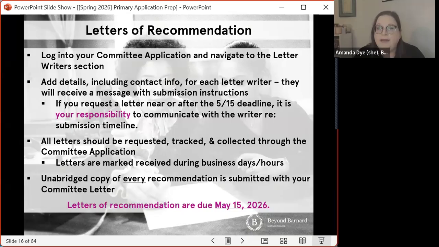However, please do keep in mind that letter writers are always going to receive this kind of standard message, which quotes the May 15th deadline. So if you are adding a letter writer near or even after that deadline, it is really important that you communicate with the writer about what they're going to receive, right? That they should expect to see an email that quotes this deadline, and that is something that they should expect.